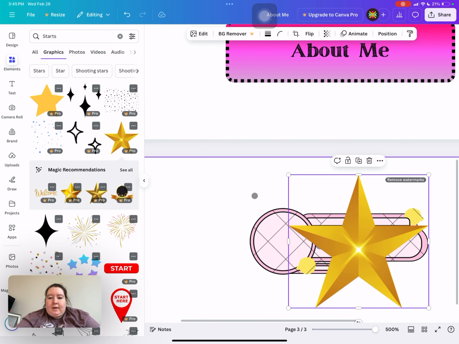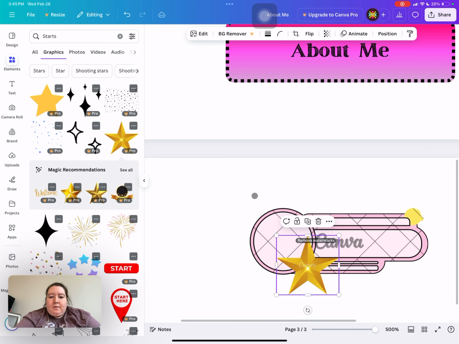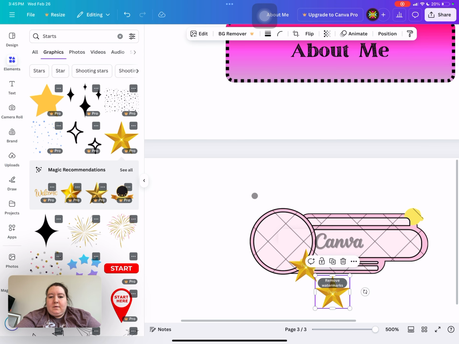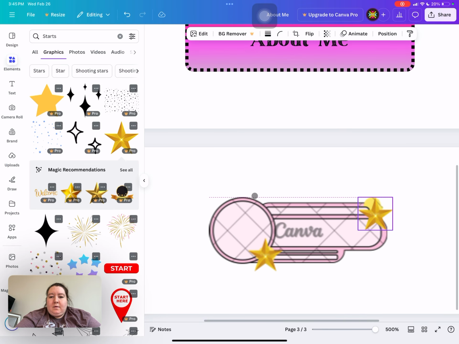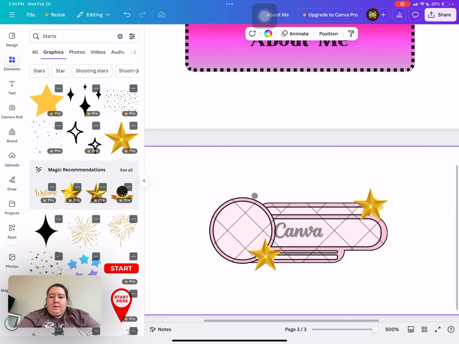And you can hide those yellow things there. Make it really cute. So yeah, that's how you make panels.